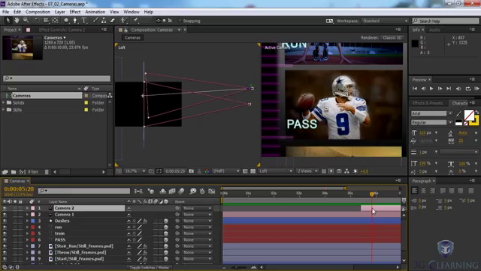So when it comes to working with cameras and After Effects, just make sure that you go through the different settings. Choose whether you're going to use a 1-node or a 2-node camera, and then definitely pay attention to the layer hierarchy if you're going to use more than one camera in the scene.